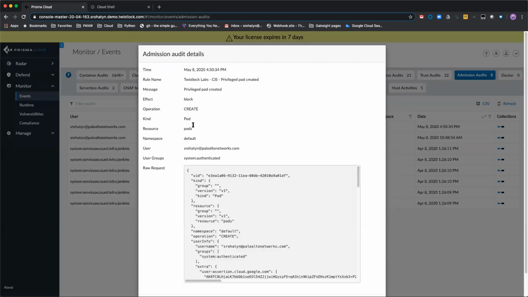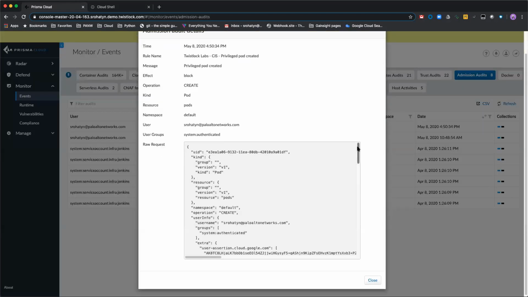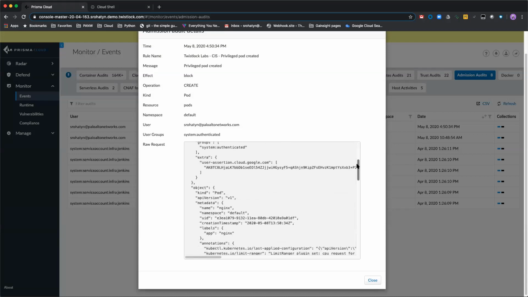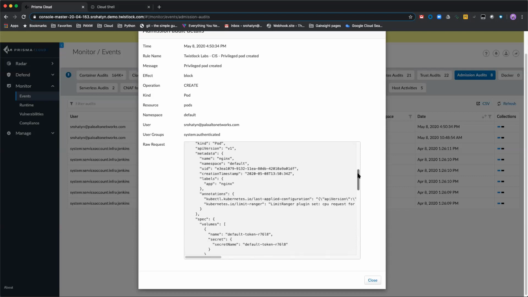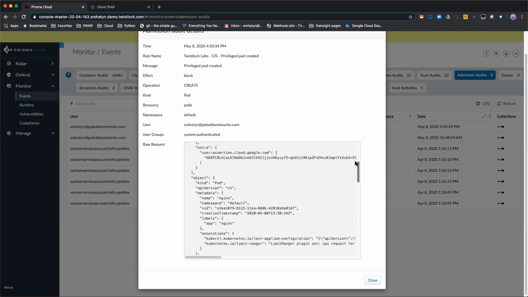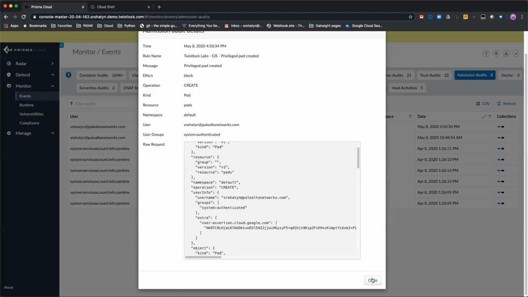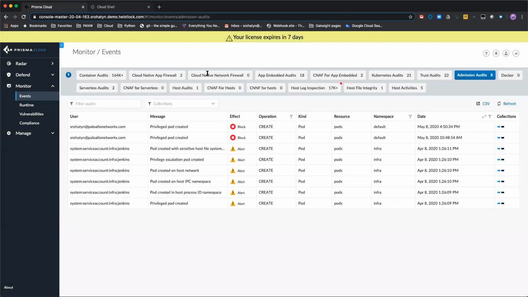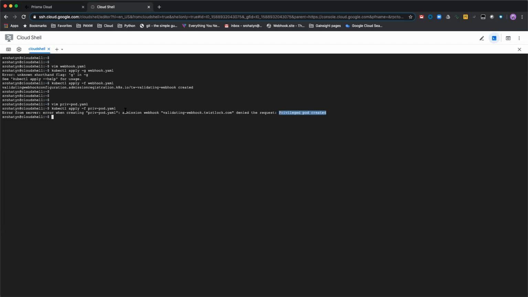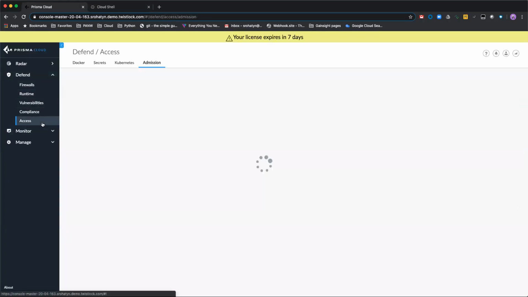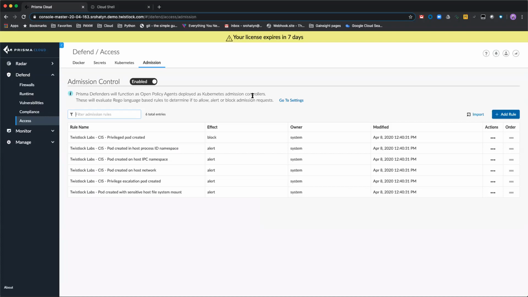Now, if you click it, we can see all of those details and also the raw request from the API server in Kubernetes to actually create the pod with all of its specs in it. So this is the actual event that you can see from Prisma Cloud Console. And the way the user is affected once admission control rules have been set is seen here. So that basically is one of the biggest features we released in 2004, which lets you have defenders act as OPA for deployed Kubernetes admission controllers.